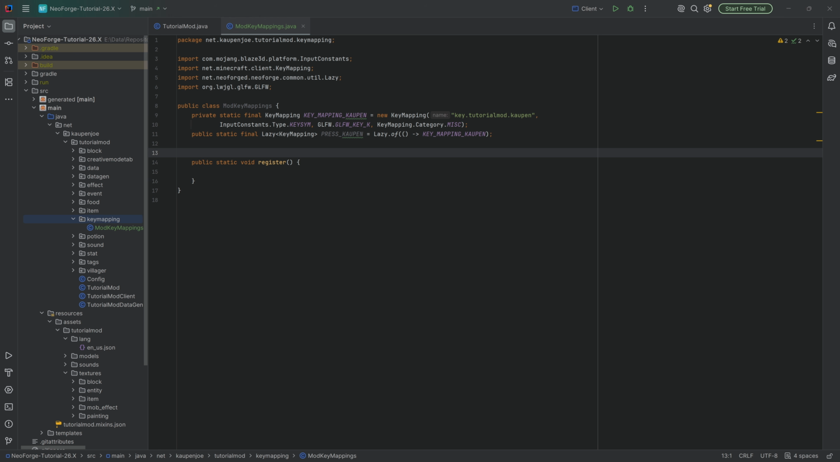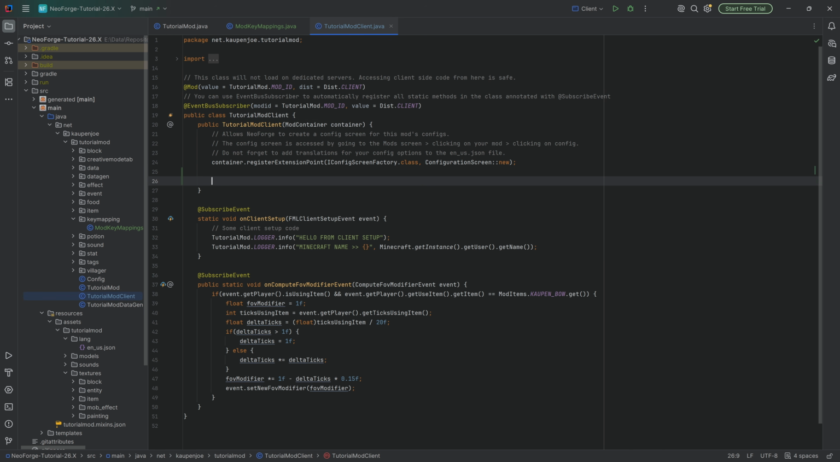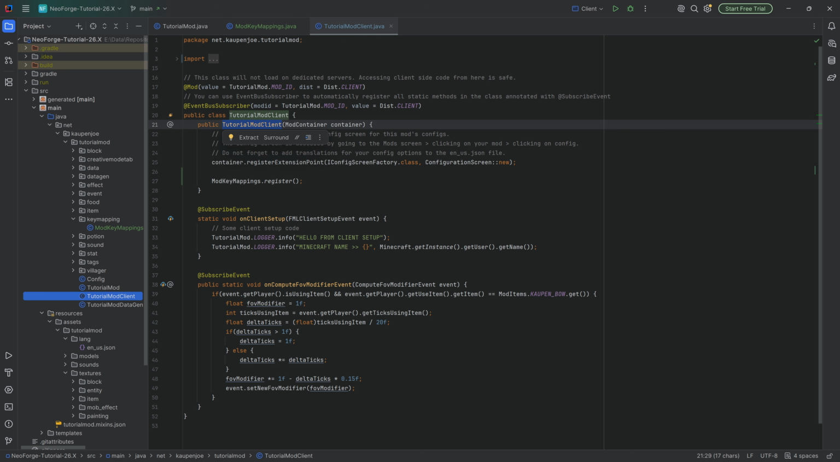We then move to the TutorialModClient class, very important, and inside of the TutorialModClient constructor, that is where we're going to call ModKeyMappings.register. Extremely important that we only do this in the ModClient class. If you do it in the normal TutorialMod class, it's not going to properly work, because this is a client only thing. The server doesn't know anything about key presses right now. It would only know if we told the server, hey, we just pressed this key.